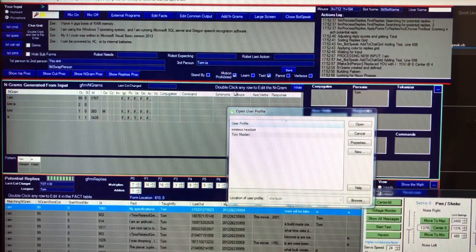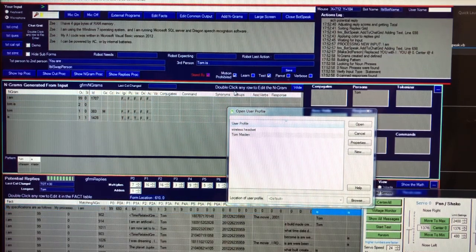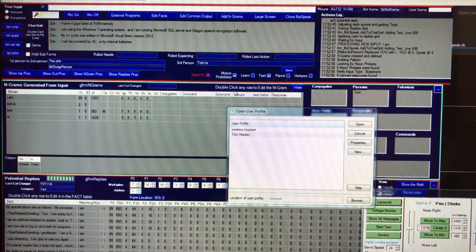My specifications are as follows. My processor is a 32-bit Intel Atom running at 1.86 GHz. I have 4 GB of RAM memory. I am using the Windows 7 operating system, and I am running Microsoft SQL Server and Dragon speech recognition software. My AI code was written in Microsoft Visual Basic version 2012. I can be powered by AC or by internal batteries.